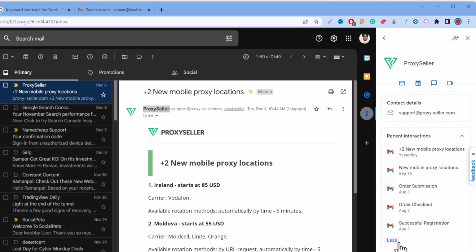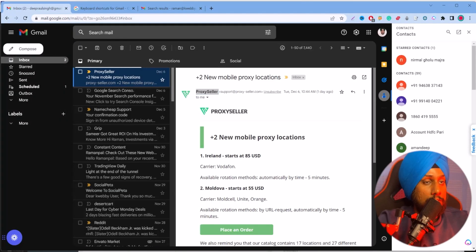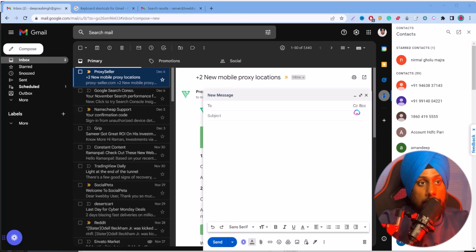You can click more and more, just keep going, and click on that particular email, and it will open for you. That way you can easily browse the history of your senders just by applying this particular trick.